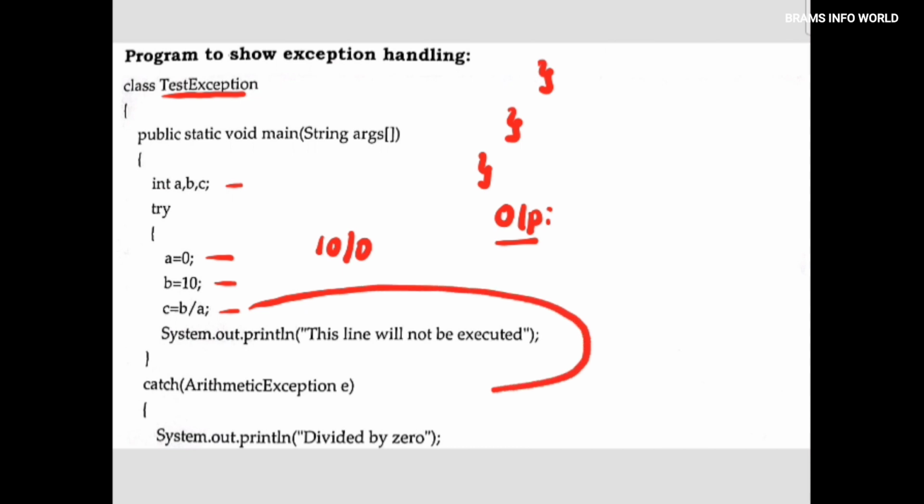So the output of the program is, this line is not executed because of the error. Once the error is found, the catch block is executed, and this type of error is called an arithmetic exception. We have a set of exception classes, which we will discuss in later stages. So this is one type of arithmetic exception, the reference is e, and the information is divide by 0. This is the way we handle exceptions in our Java language, right? So this is the information about how to handle an exception in Java.